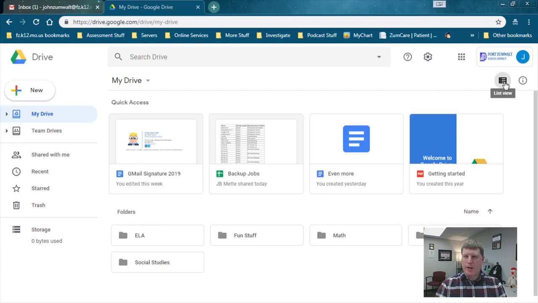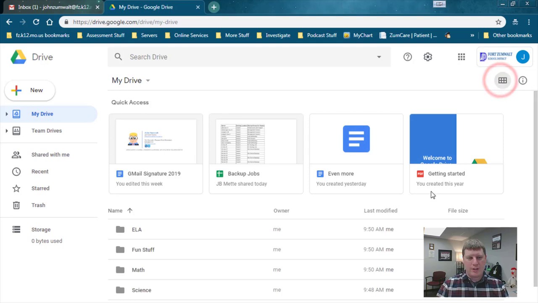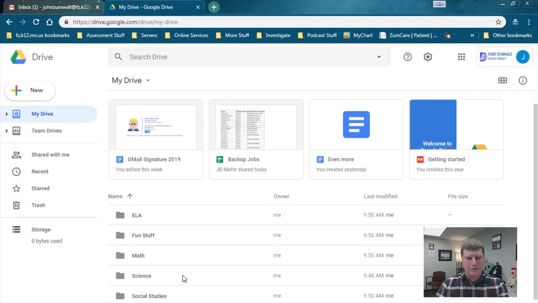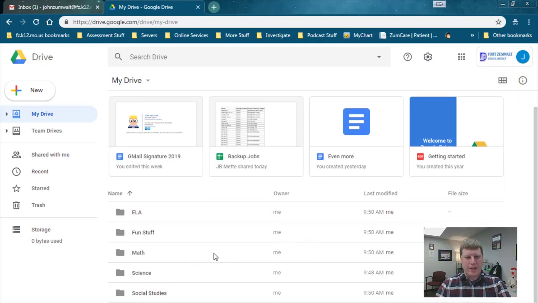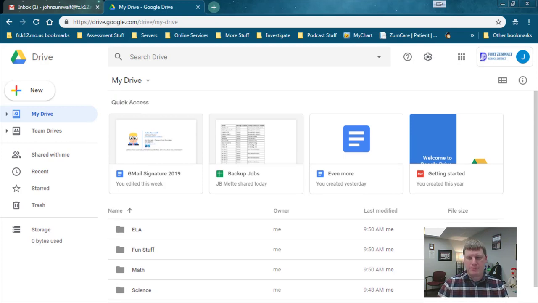Up here in the upper right hand corner, if I hover over it, there's an option for list view. If I click on list view, now I have my folders in a list for me, and it has the details next to them. If I had files here, I'd also see my files. It shows the owner, shows the last modified time, and it'll show my file size for files.